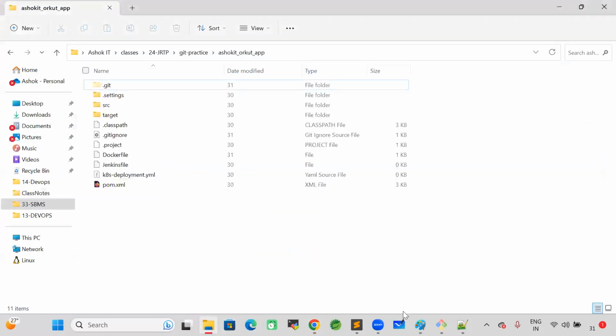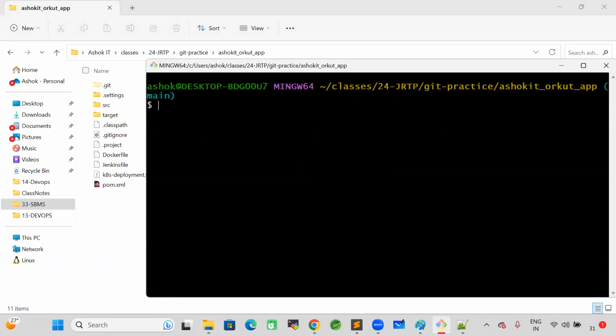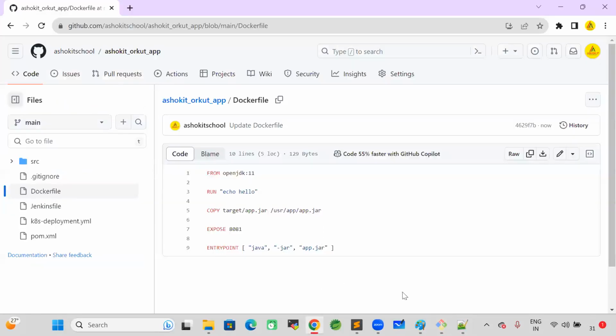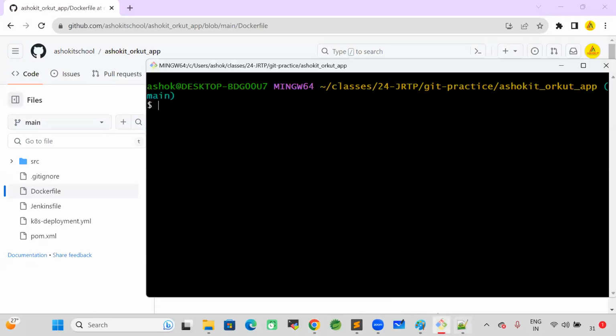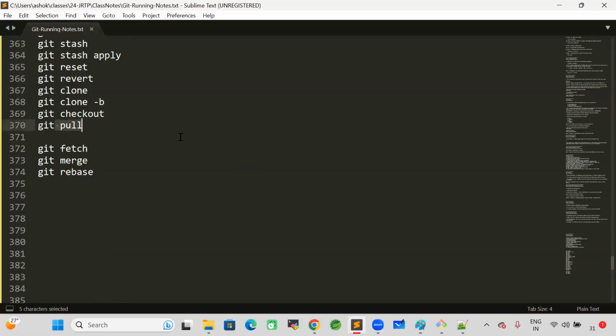Now I will go to my local. In my local, the port number is 9090, but in the remote, it is updated to 8081. I need to take the latest code. So what are the options I have to take the latest code? I can take the latest code by using the pull command.